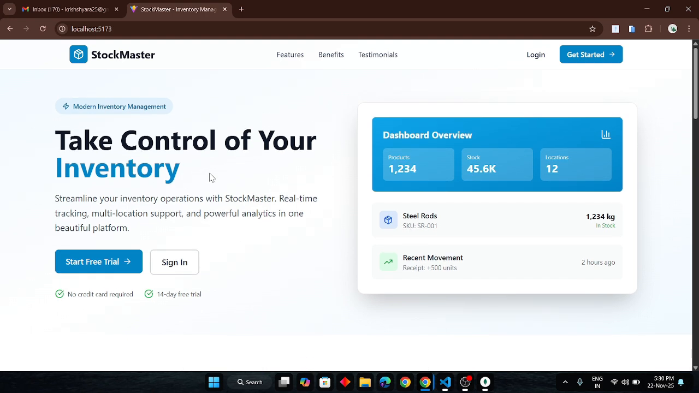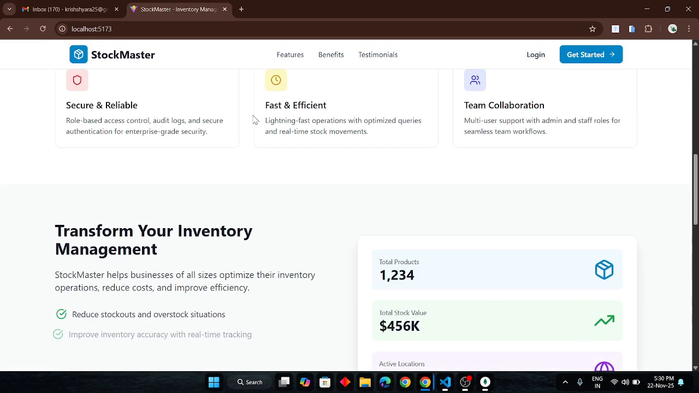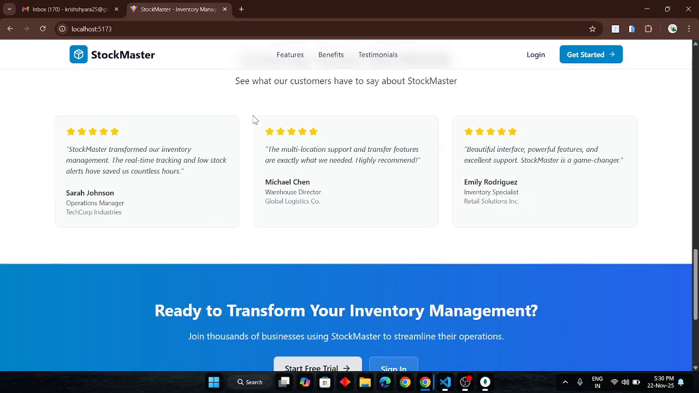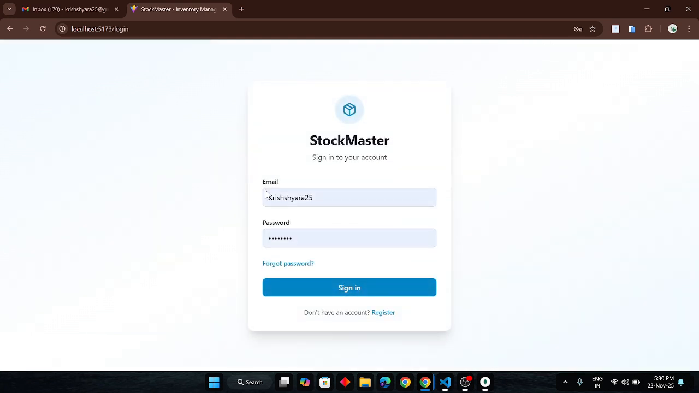So this is the landing page of our project. You can see here we have given all the benefits and all the testimonials on the landing page. So let's explore the project. First of all, we start with login. You can see this is the login page of our website.